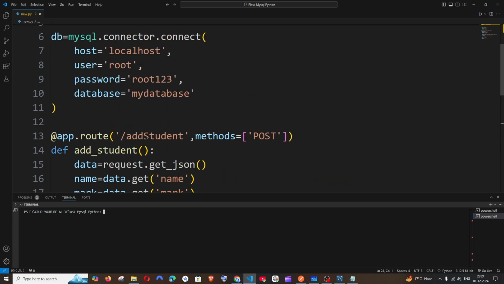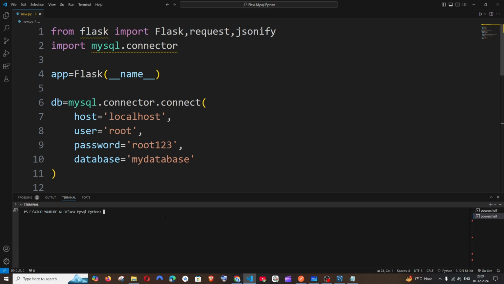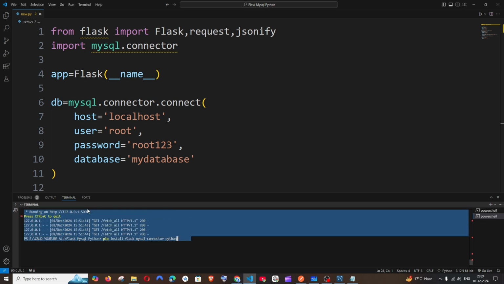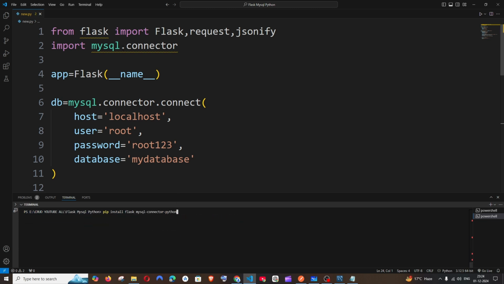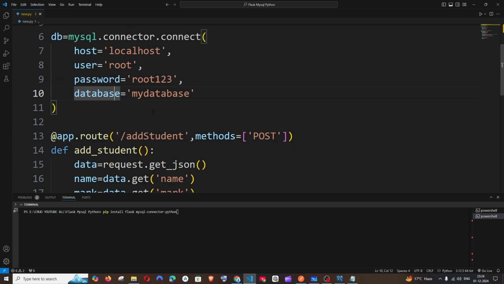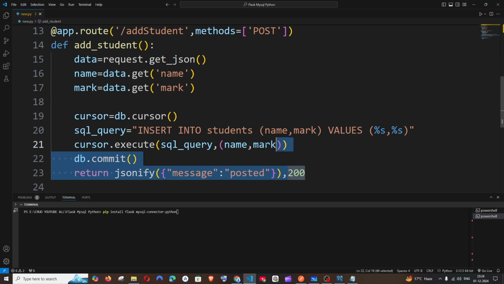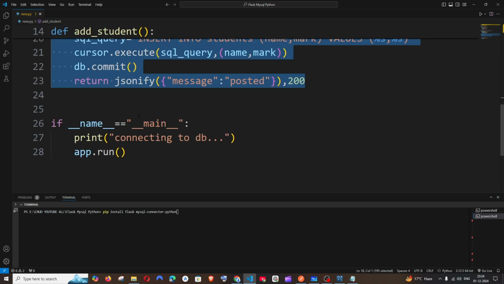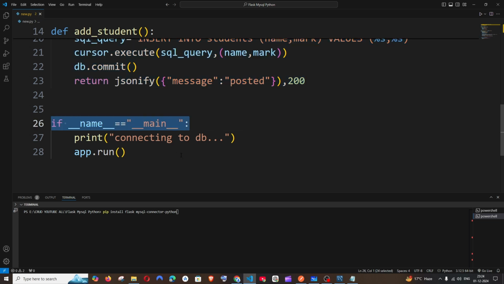So let's begin. First, let me explain the code. We will be importing two packages: one is Flask as well as MySQL connector Python. Pip install these, and we need to import that, and create a Flask variable named app. Next, we will be creating our connection variable, within which we will be passing the host name, username, password and database name. And then I'm having the post operation code. If you want, you can just pause and type it out. After that, I'm having a main function, and I'm just starting my application by using app.run. So this is basically the code, guys.